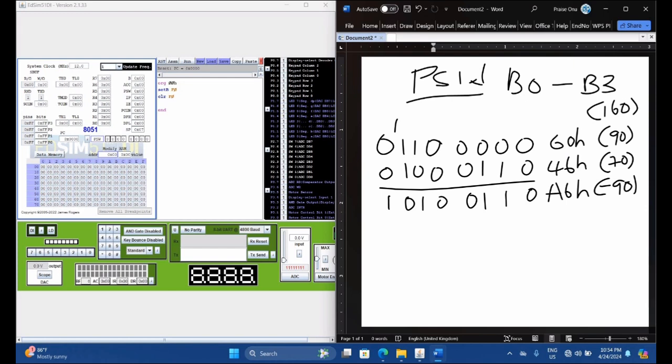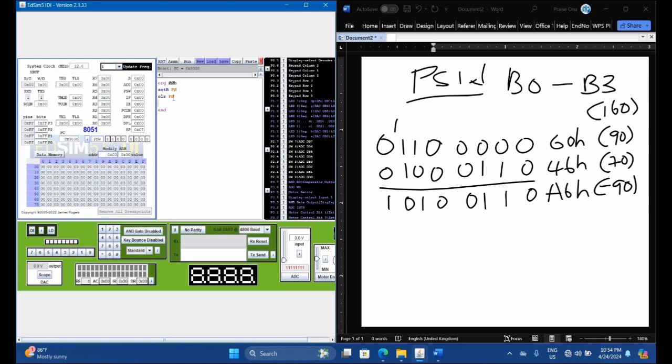So we could actually have a code demonstration of that. Let's see how it's going to work. Move A, hash 60H. Move R0, hash 46H, then add A, R0. So let us assemble and see. Okay, no error. So let's go step by step.